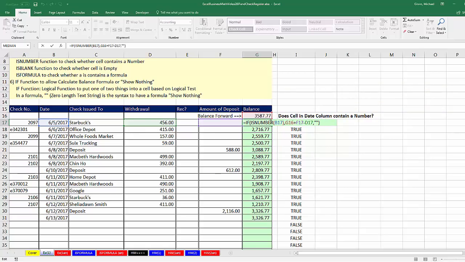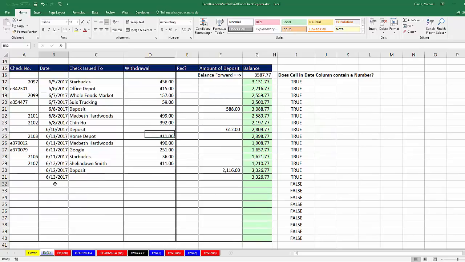Notice ISNUMBER is checking to see if there is a number. Watch what happens when I accidentally type the wrong type of date. We talked about this back in video number 4 when we talked about data types. If I accidentally type 66 instead of 6/13/2017 and enter, notice that's not a number. So the formula doesn't show up.